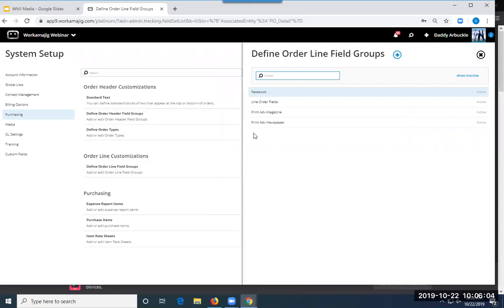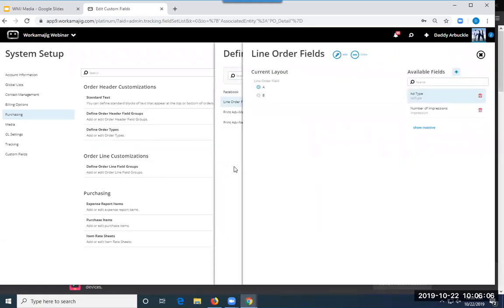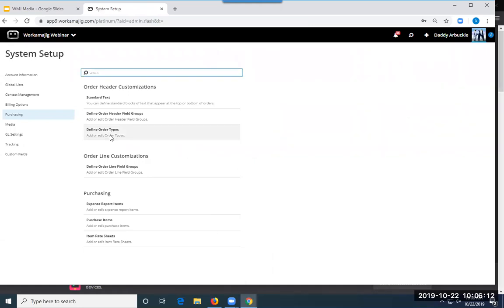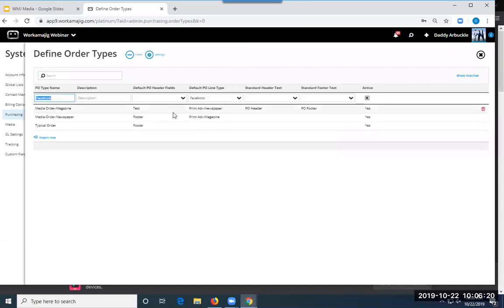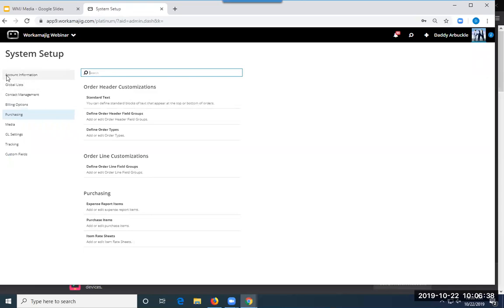So I can put in those custom fields for certain things, and you're defining what's necessary or what you need, okay? Then we define that into an order type where you can see there's standard headers and things like that, basically allowing that to pull in. As you can see, I have a default type name. That will give me that default line called Facebook, so we'll see how that works out shortly, okay? If you have standard header and footer text that goes along with it, you can also get that in there as well, okay? All right, so that's the main back-end system setup.